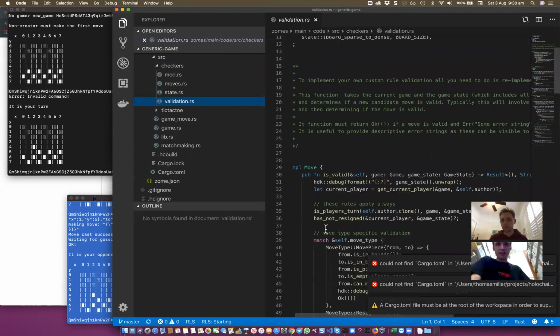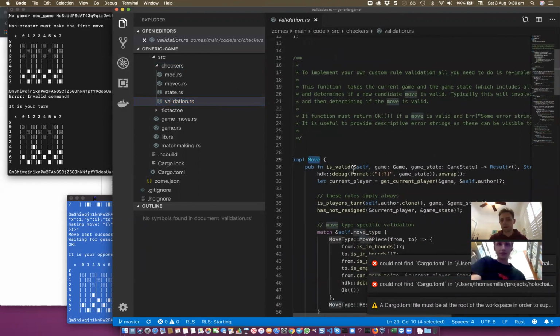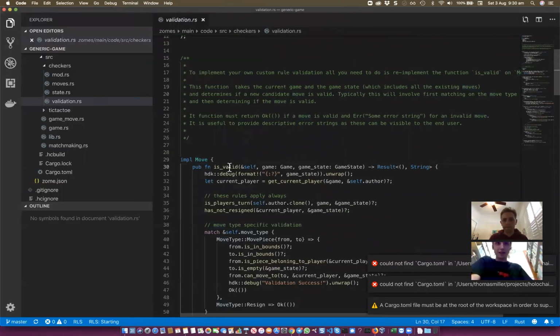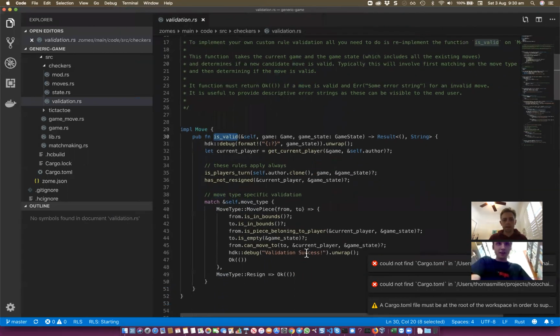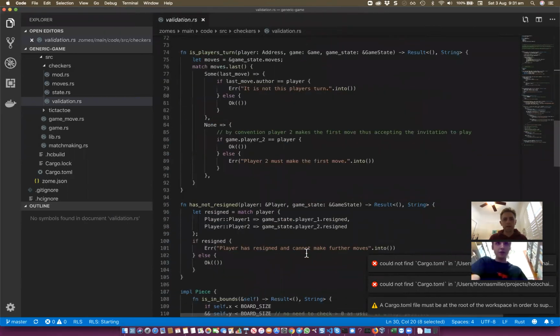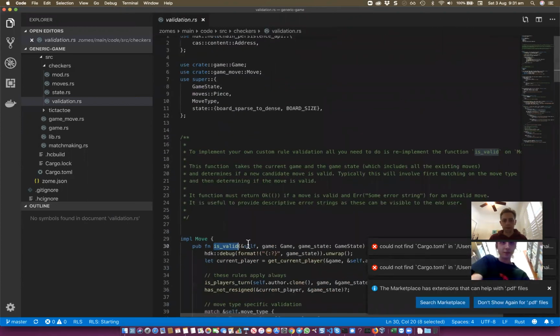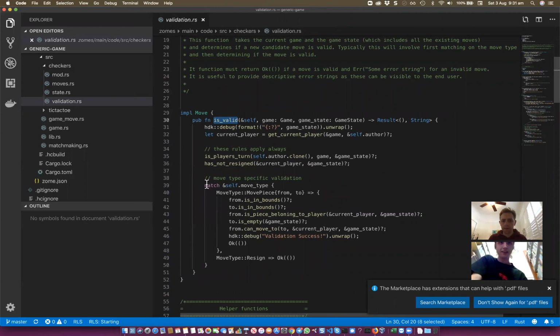So let's check out the move is valid callback, which is what's being run during validation. And it should be pretty readable, I think. Basically, if you're moving a piece, this is it here, isn't it? Basically, that's like the top level. So if it's in bounds, and the from position's in bounds, if the piece belongs to you, if the place you're moving it to is empty, and if the rules of the game allow you to actually do that move, then you can do it. And then send back OK.